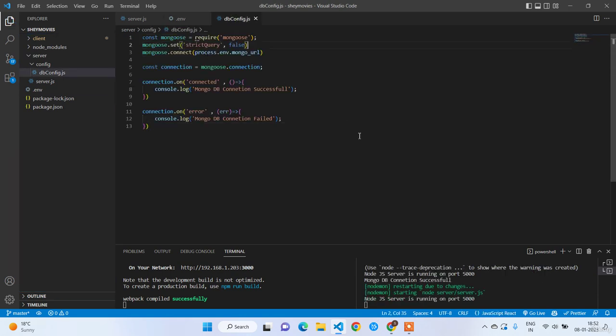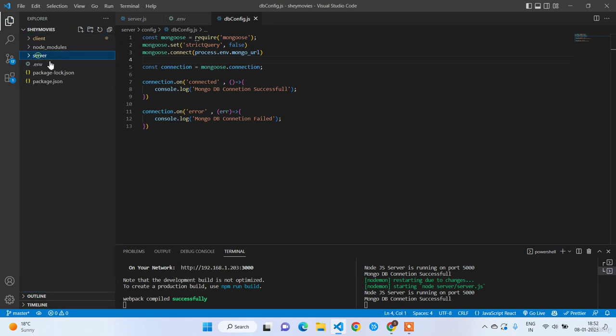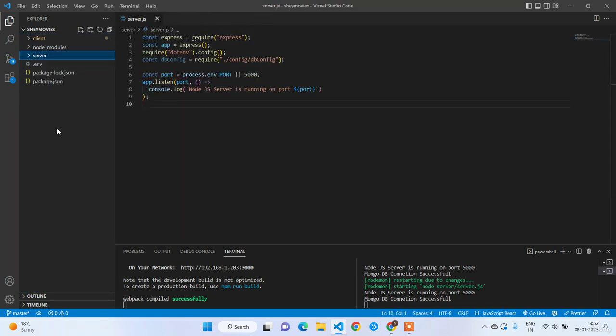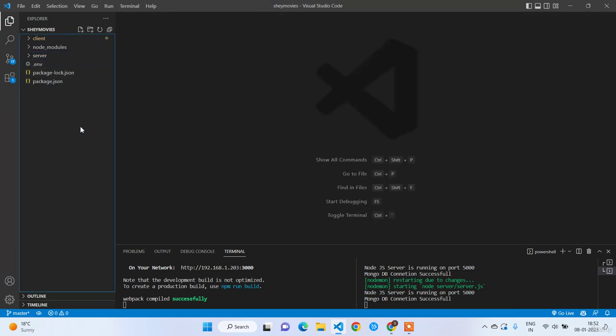Okay. Yes, so this time I didn't get any warnings. So this is working perfectly. Now we are done with the backend setup also. In the next section we are going to work on the authentication module in the backend. Thank you.